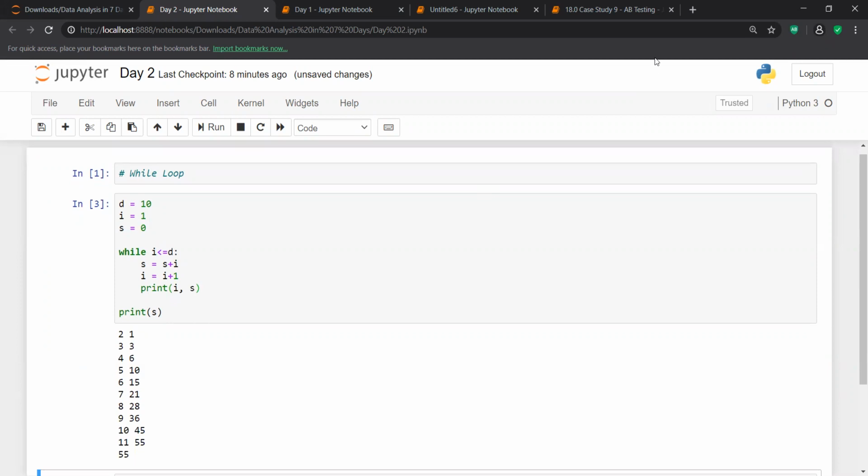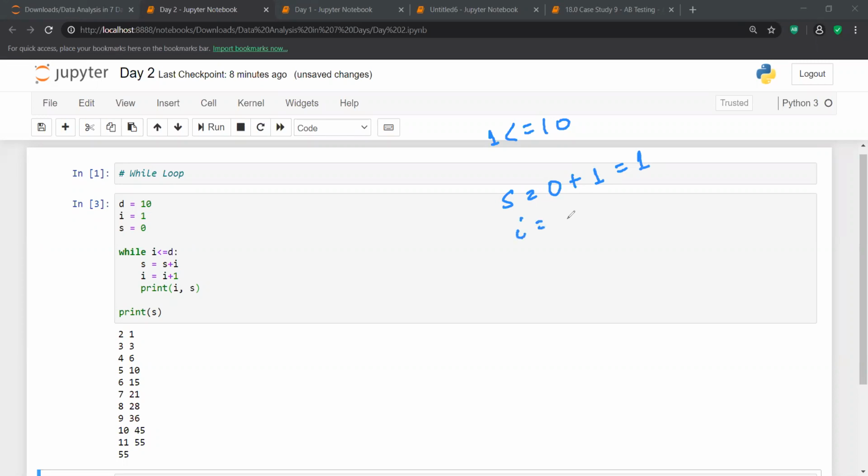Let me show you what happens. While I is less than or equal to 10, you check whether I is less than or equal to 10, so the condition is true. Now you do S equals S plus I, so S is 0 and I is 1. The value of S is 1, and the value of I is 1 plus 1, which is 2. So 2 and 1.